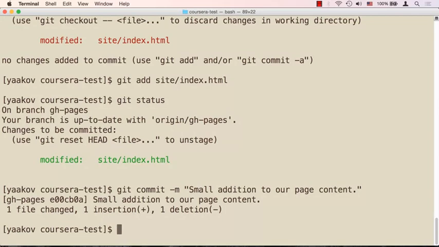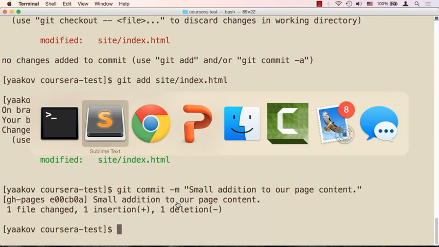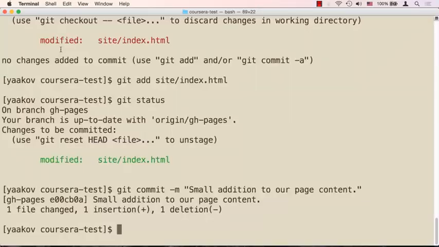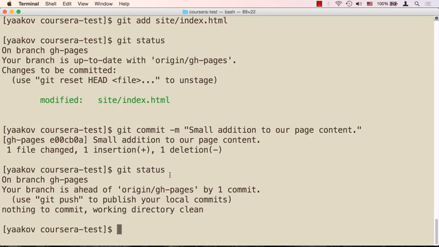But our remote repository doesn't know anything about this. So in fact, if we switch to the browser and refresh, it's still the same. The reason it's still the same is because nothing has been uploaded to GitHub yet. And if we do git status, it will tell us again that our local branch, gh-pages, is ahead of the remote one by one commit, because we committed something already.